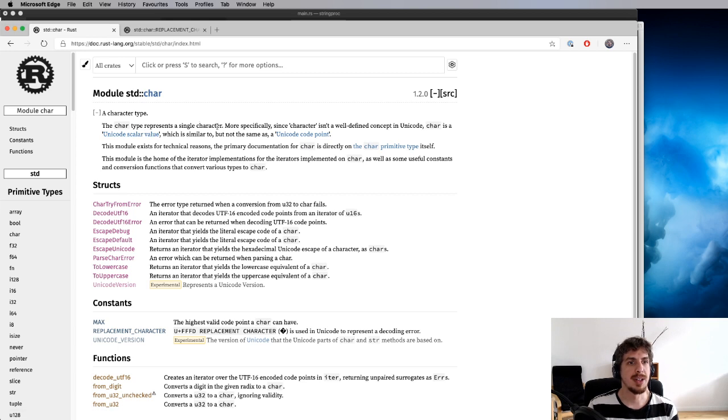Because a char represents a single character, as in a Unicode scalar value, and that means that it has to account for all of Unicode, which can be quite large. And so, as far as I'm aware, char is 4 bytes wide. So a String is really a wrapper around a vector of u8s, a vector of bytes, not a vector of chars. So just a little bit of pedantry for you.